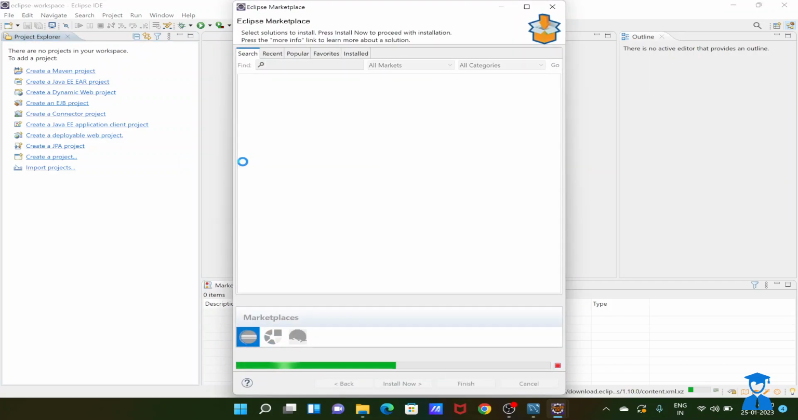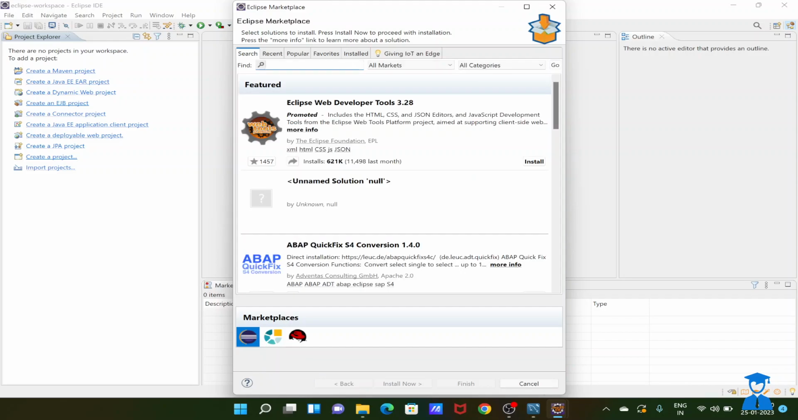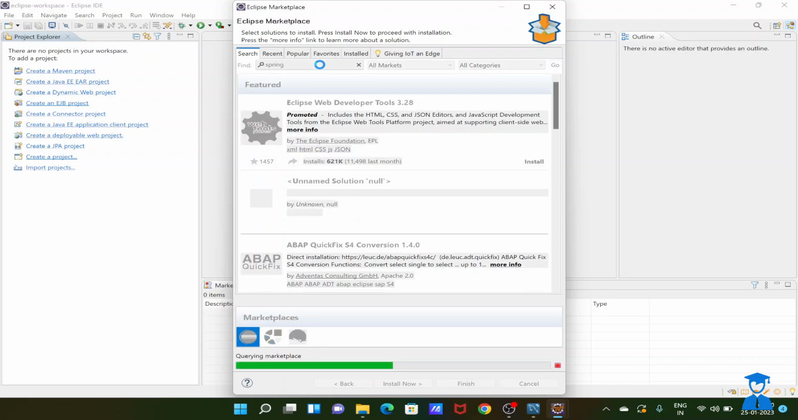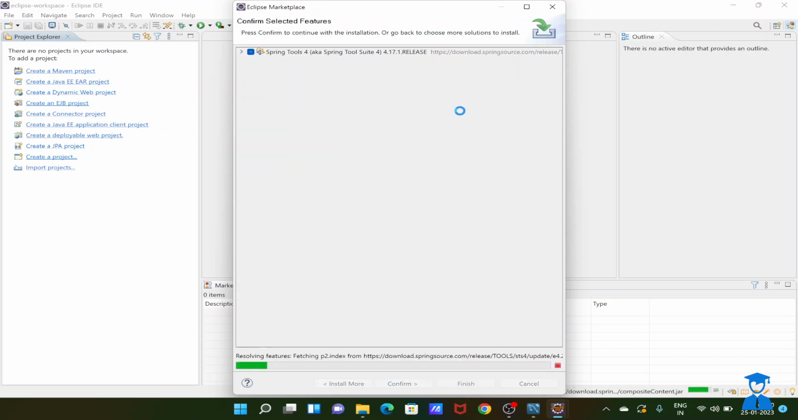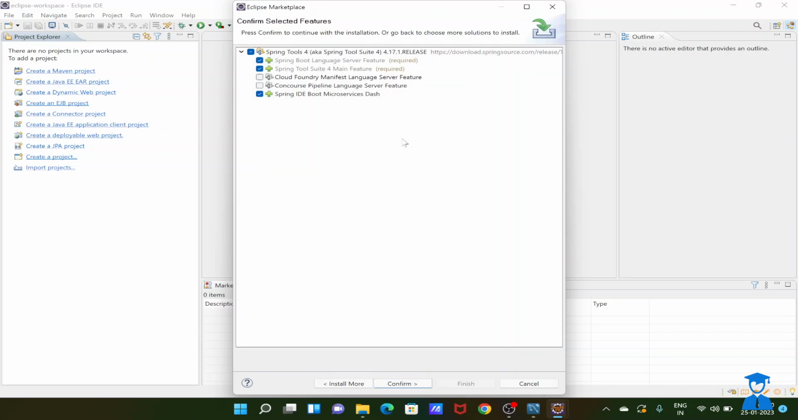From here we can install different plugins in our Eclipse. In the search box, search for Spring and press enter. You will find Spring Tool 4. This you need to install. Which one? Spring Tool 4, and just click on Install. It will start some downloading and fetching details. Just confirm it.